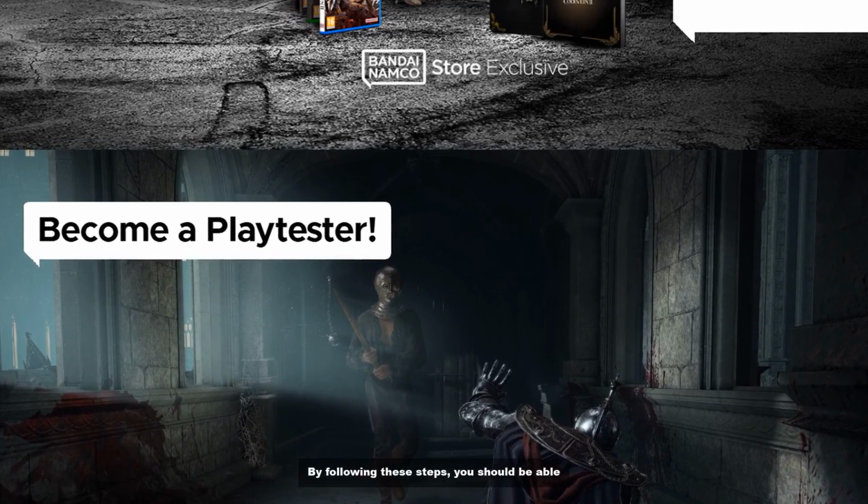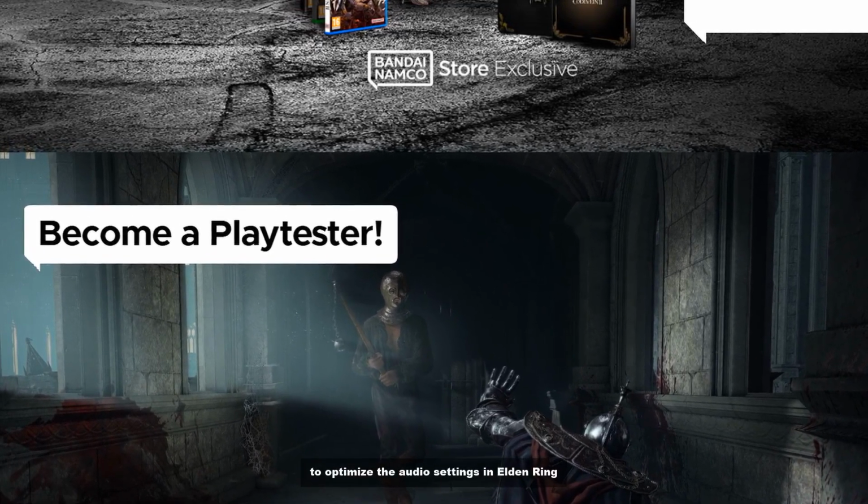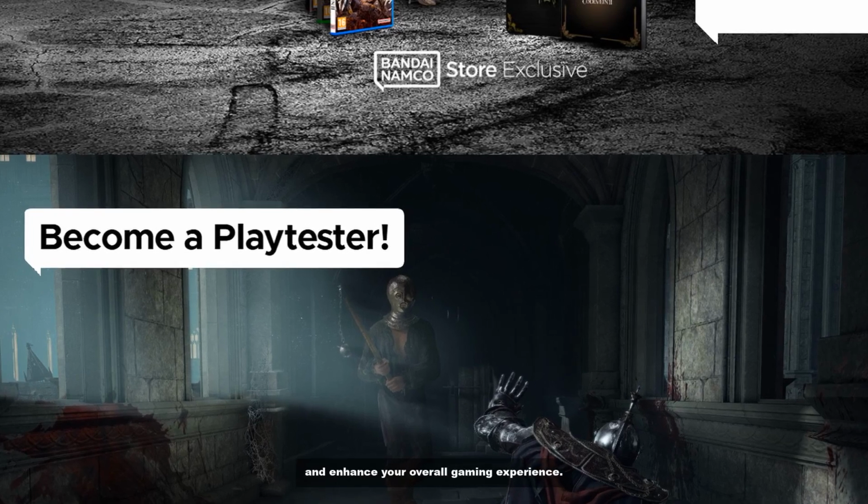By following these steps, you should be able to optimize the audio settings in Elden Ring and enhance your overall gaming experience.